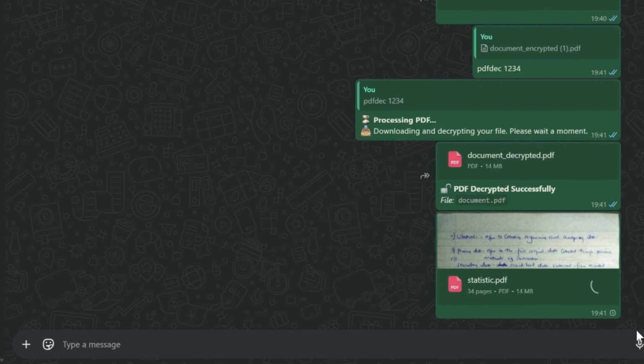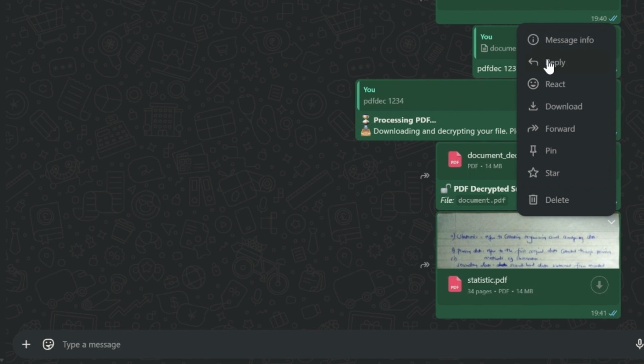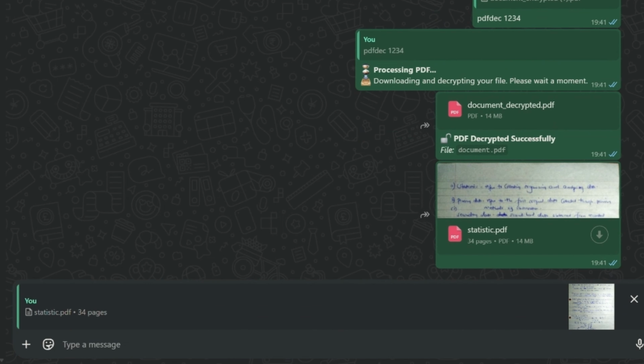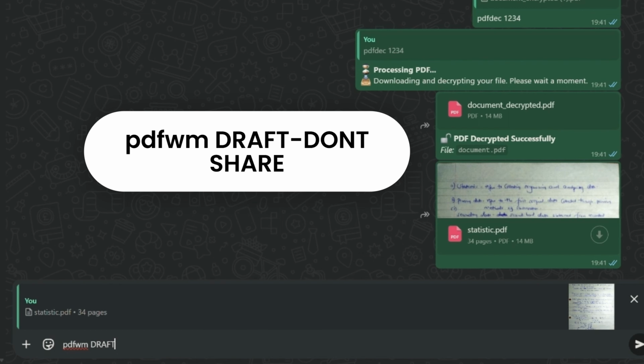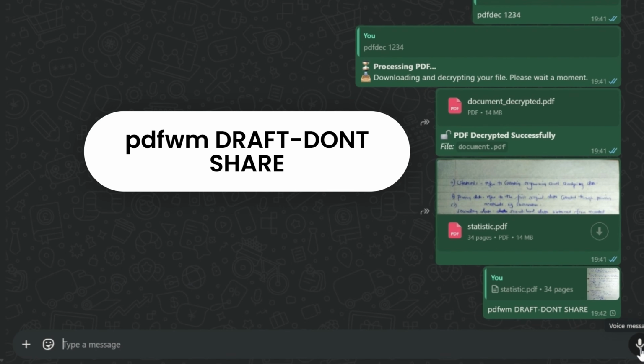For instance, if you have a draft of a project you want to send to a client but you want to make sure they know it's a draft, you would reply to the PDF and type PDF watermark draft, or you can write anything you wish. The bot will take that text and stamp it diagonally across every single page of the document in a professional, semi-transparent style. It doesn't hide the content of the PDF, but it makes it very clear who the document belongs to and what its status is. It's perfect for adding confidential stamps or your own brand name to your files.